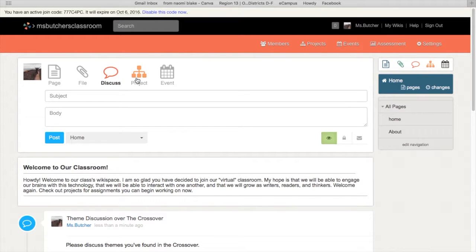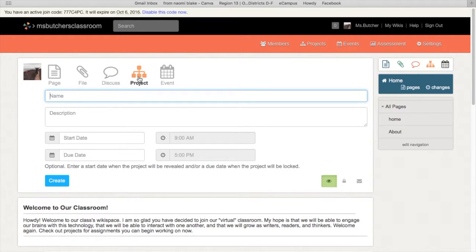The next cool feature I'm going to talk about with you is the project feature. This is a little bit harder. It takes a little more working through. It's kind of hard to explain in a short, succinct amount of time. But basically, you can create a project for your students to do. You can name it and then describe it. You can give it a start date so it won't open until a certain point in time, and then give it a due date, and it will automatically close on that due date, whatever date you set it as.